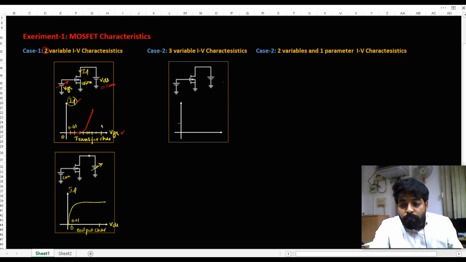Now, a brief conclusion for the analysis we have done: we have three parameters, VGS, VDS and ID. These are the three variables. Out of these three variables, we did the analysis for two variables. VGS is one variable and ID is the other variable. The changes of VGS give corresponding changes of ID. So two-variable analysis we have done in the first case.